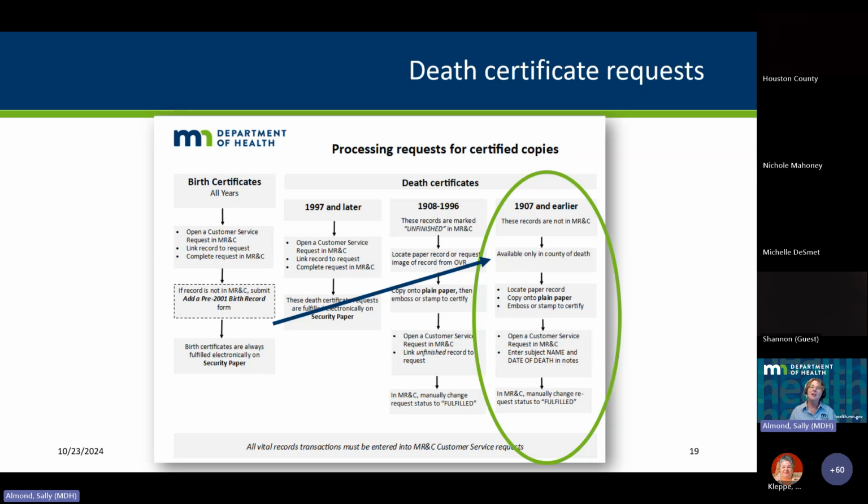And if that's your county, the process for issuing certified copies is the same as it is for the 1908 through 1996 records. Just enter a customer service request in MRNC with the requester information for our records, and then you can't link that record to the request. So enter the name of the deceased and their date of death in the notes field of that request. Then copy the image on plain paper and certify it, and make sure to change the status of the request to fulfilled manually.